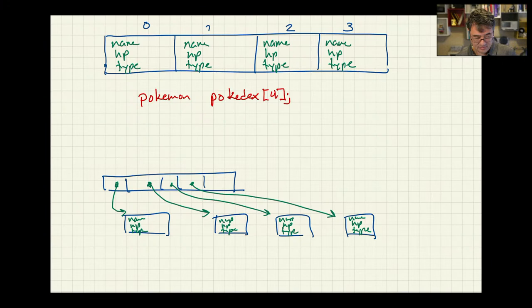And for this one at the bottom, this is an array of Pokemon pointers. Okay, so this is an array of 5 Pokemon pointers. Each one of these is going to point to a Pokemon. And then these will all be malloced separately. All right, but let's do this one first.